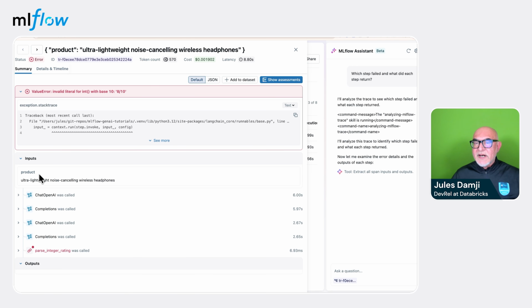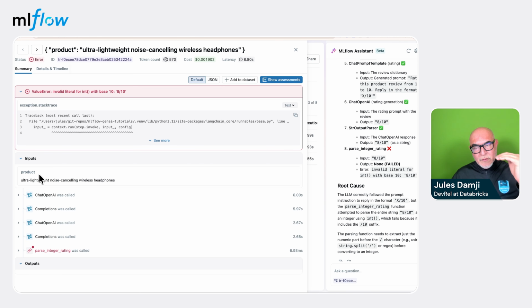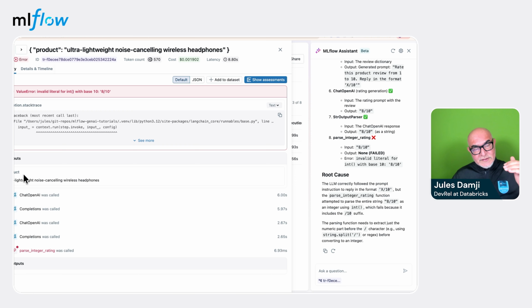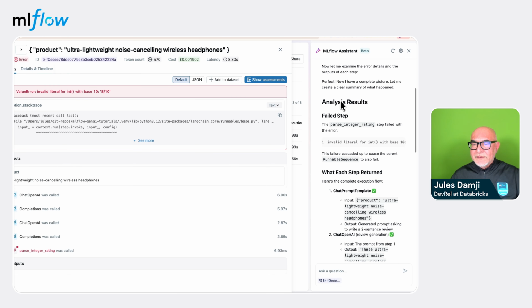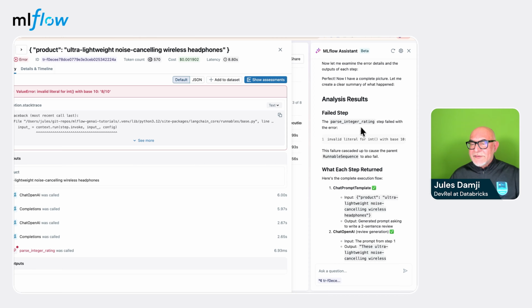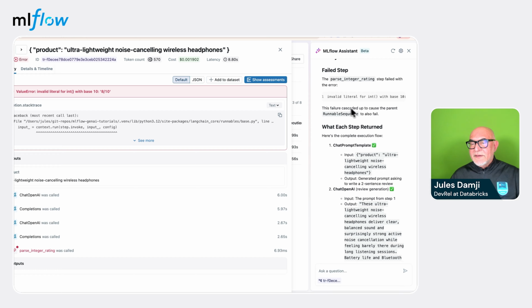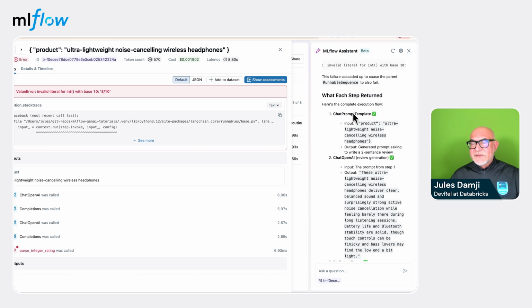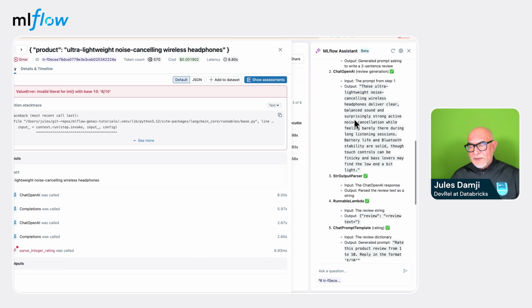So you can actually see the entire chain being executed, and we get visibility not only on the first trace, but also on all the different spans. Oh, here we go. Okay, so we got something over here. Analysis: the parse integer rating step failed because there was an invalid literal being used with base 10. The failure cascaded up to the runnable sequence, so it went all the way to the top because we didn't get the right response. And which step returned what, so we get an idea of what was returned correctly.